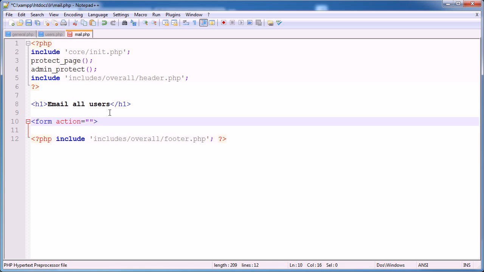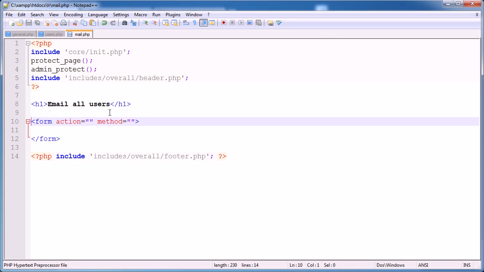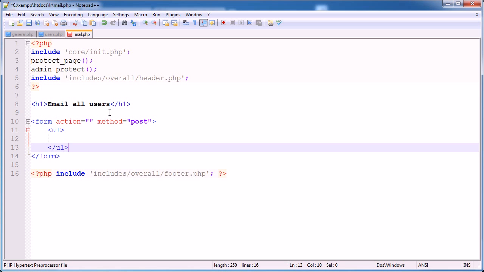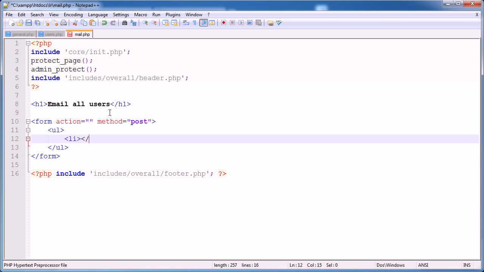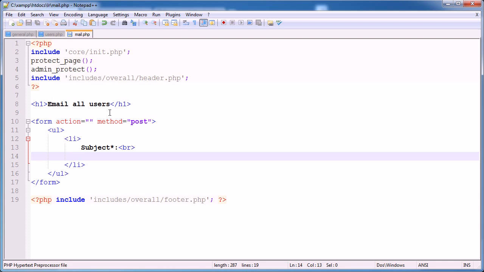So it's nothing really that you haven't seen before. We're going to submit and validate this in exactly the same way as we've already been doing. So we need an unordered list in here and some list items. The first list item is going to be the email subject, which is going to be required. And this is just going to be an input field with the type text. We're going to give this a name of subject, makes sense.